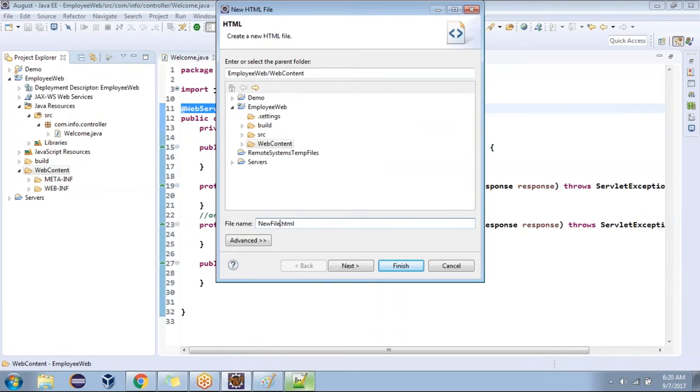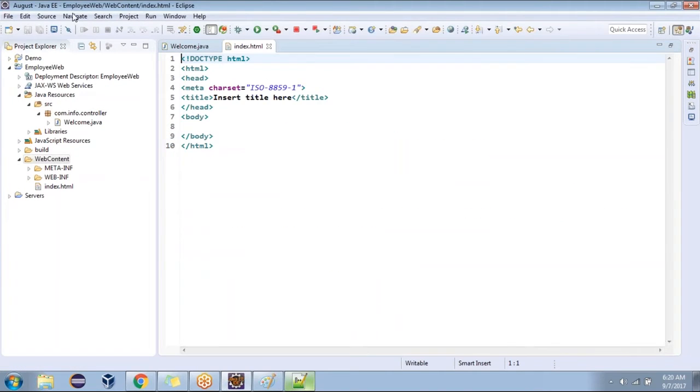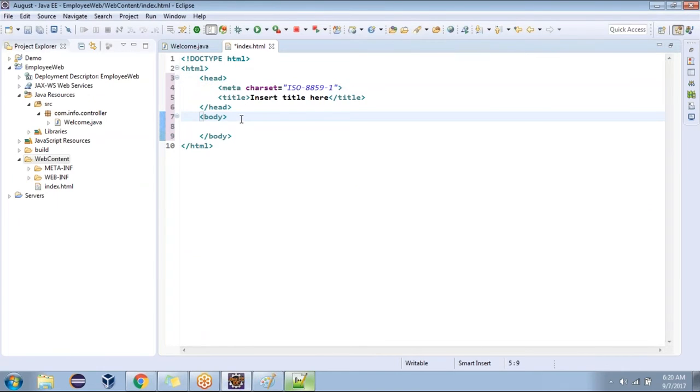I'm giving my HTML file the name index. Whatever name you want to give, you can give. Is that clear now? Okay, sir. Are you able to see the head section and the body section? Did you create anything? Yes, sir. Title: Index page.